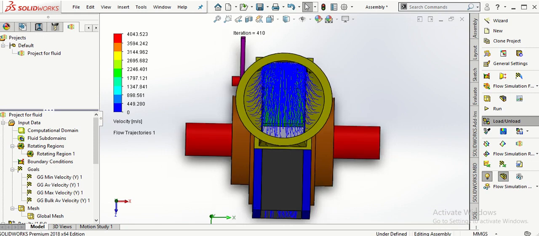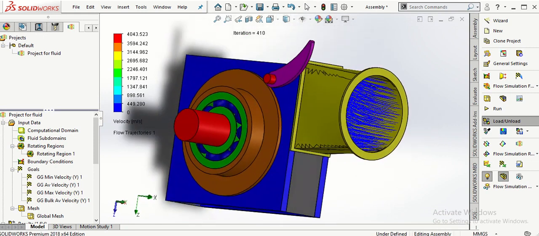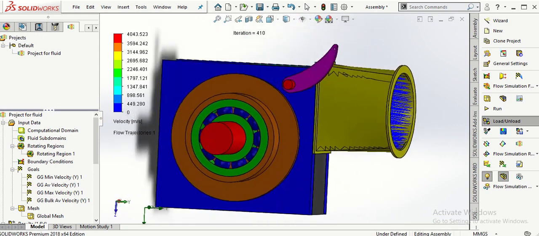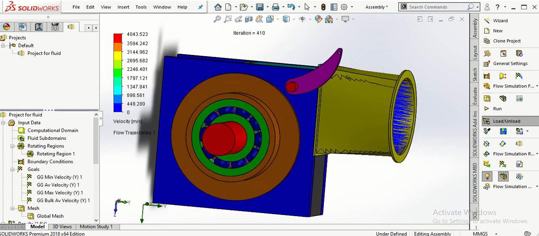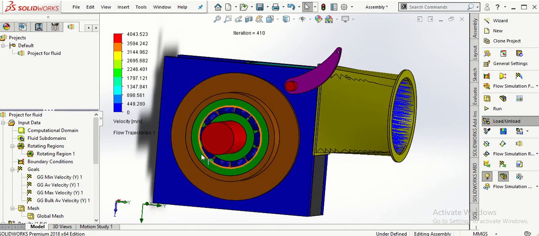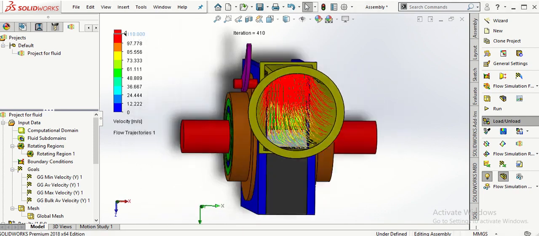So now you can see the result of the velocity flow. Here you can see the range from 0 until 43.523. So we can change this into 110. So now we can see.